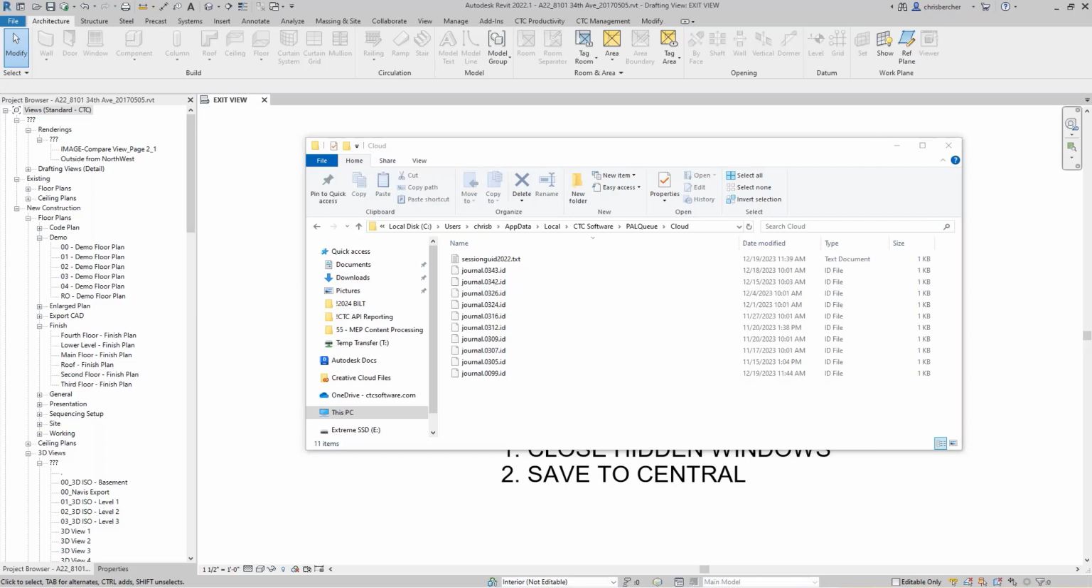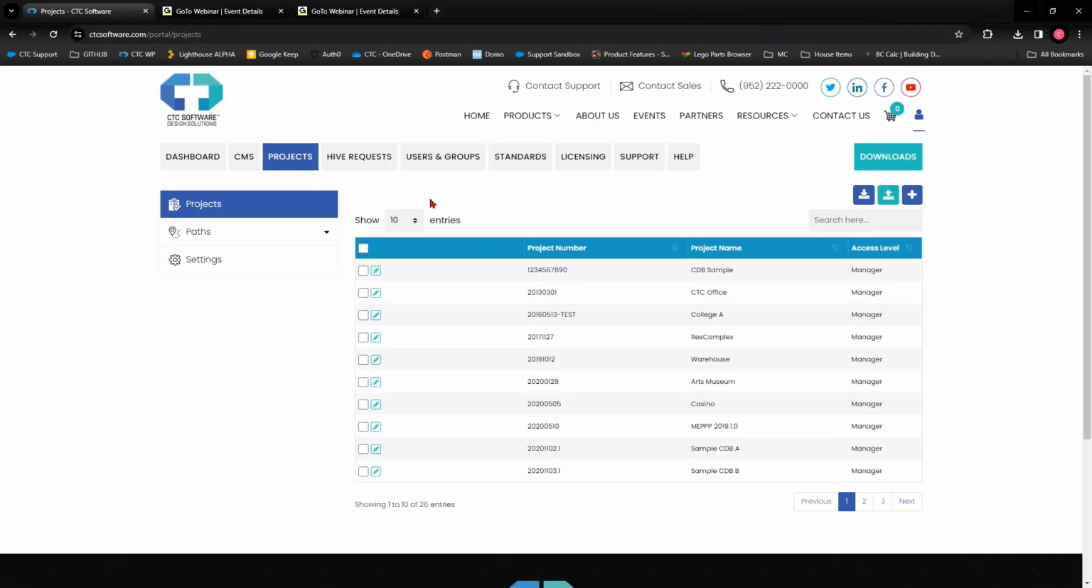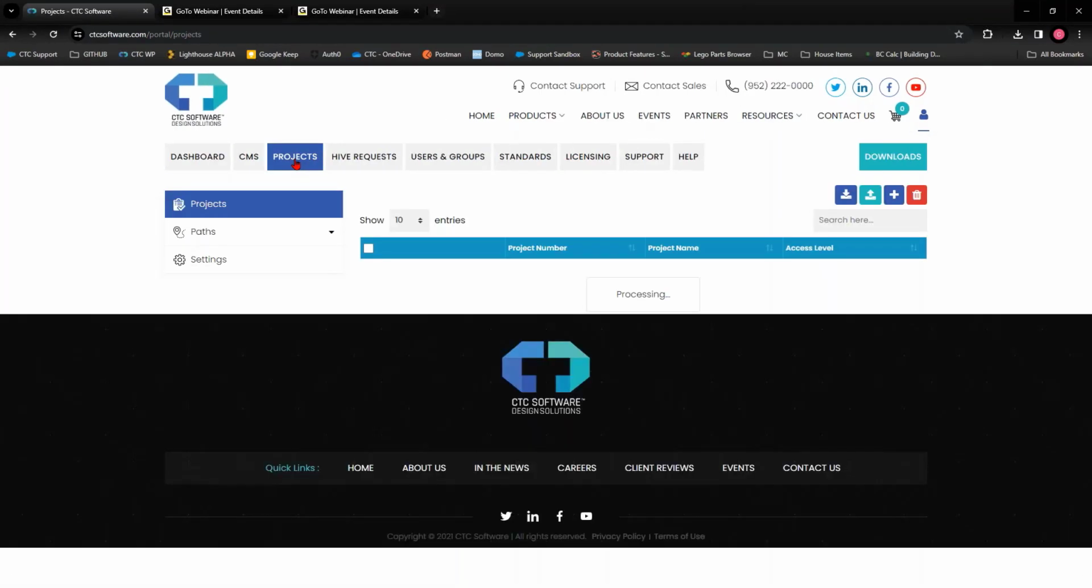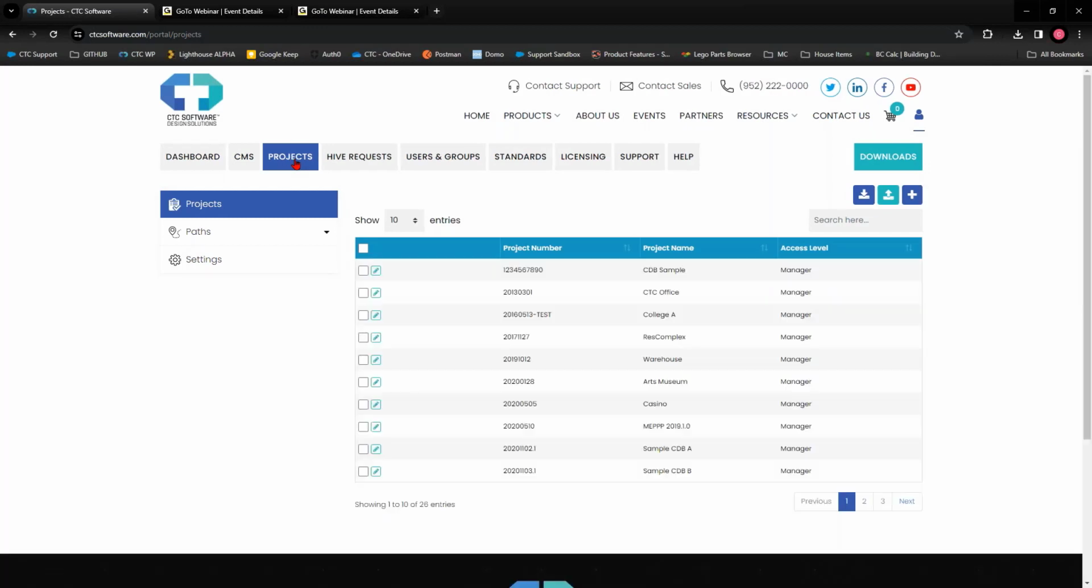And if I can find my portal now, there we go. This is all set up in the portal. When you log in, you get presented with the dashboard, and everything is configured here on the Projects tab. So if you're using the Project Analytics portion of Hive or the PAL, this is where all the projects are defined, similar to how BIM Data Suite has their BIM Data Admin. This is your Project Admin page.